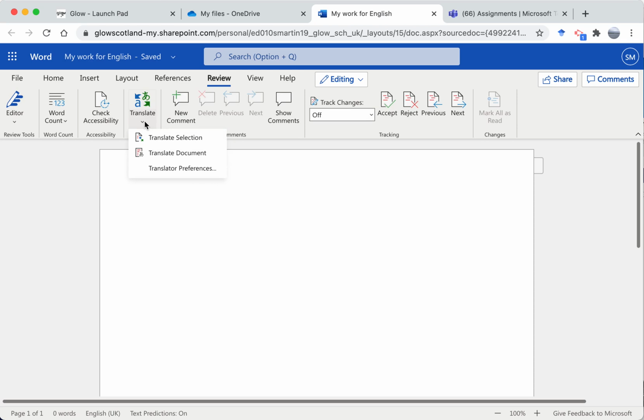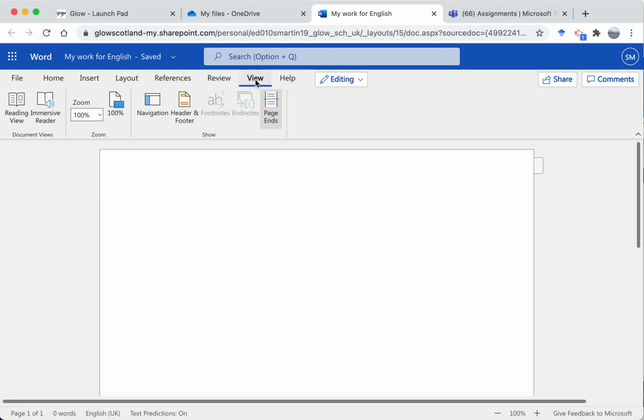Review also has a translate option, which is really useful if you're working in other languages. It has a word count, which is also very useful if you are submitting work. You can track changes, again, not something I would worry about too much, but it's really useful if you are working on a bit of work with other people. And under View, you can zoom in and use some tools here.